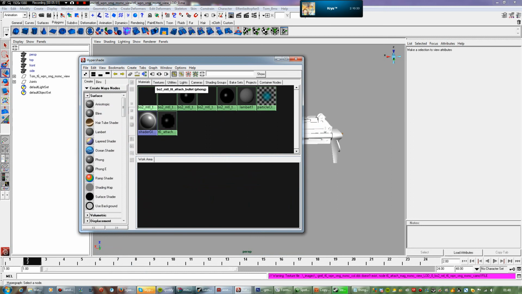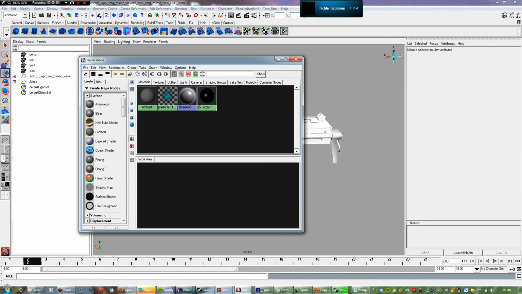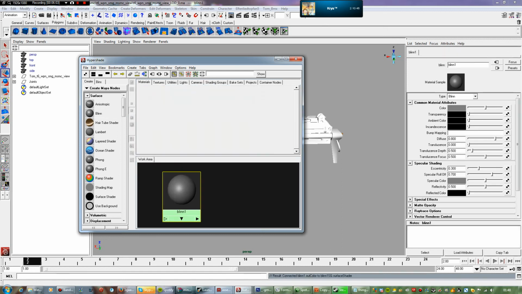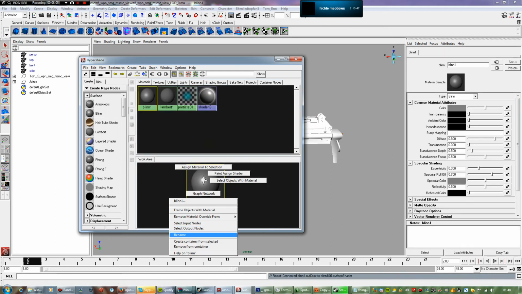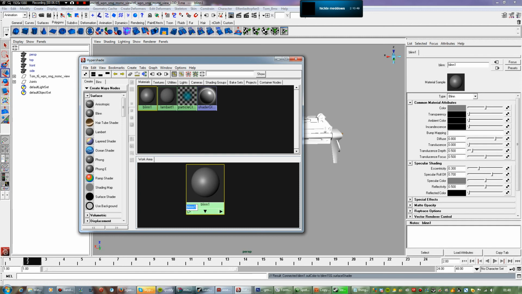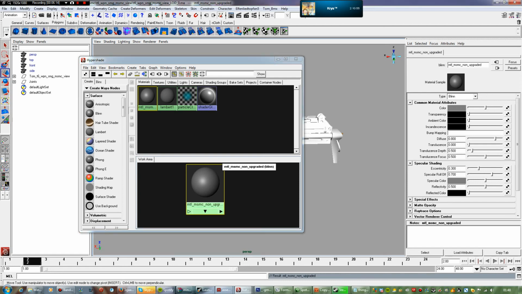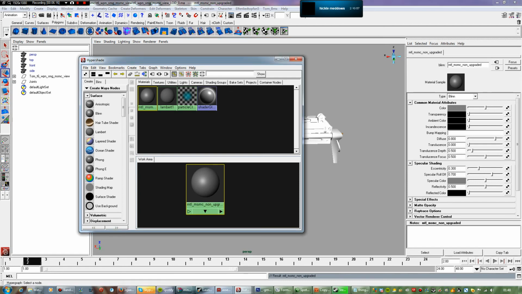And when this loads, you'll get loads of different textures, which, trust me, you actually do not need. So if you delete all of these textures that come with the gun, and go to Blinn, and name it what you would want to, so I'm going to name mine MTL_MSMC_non_upgraded, like that.